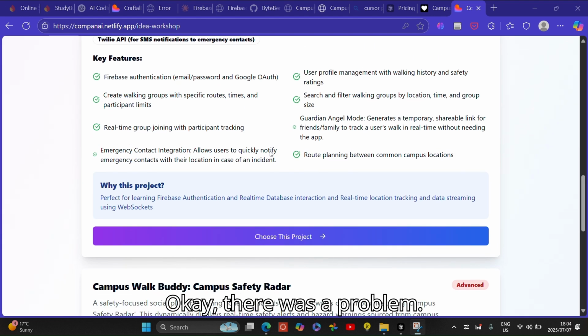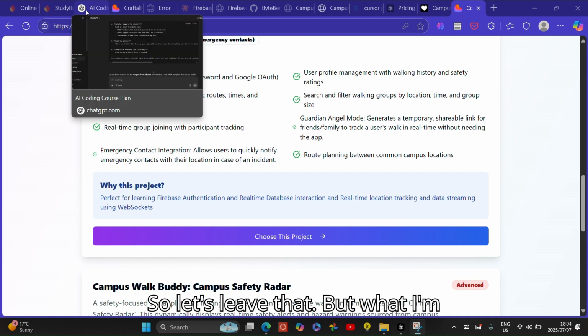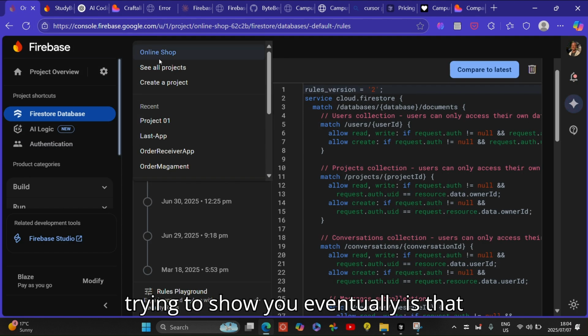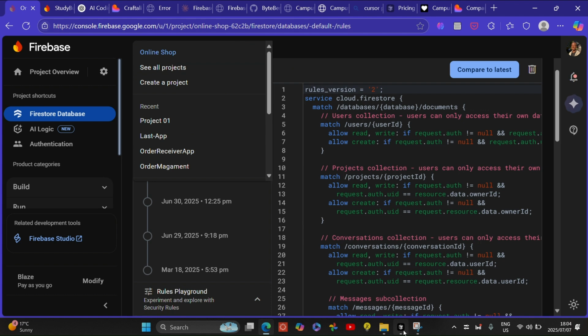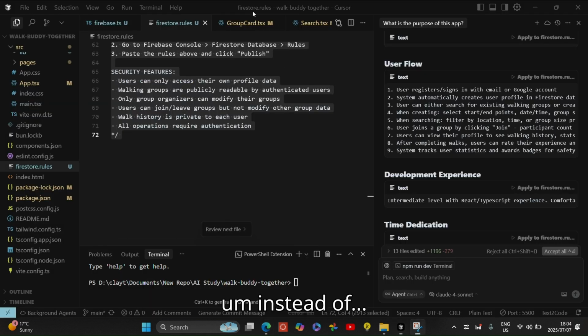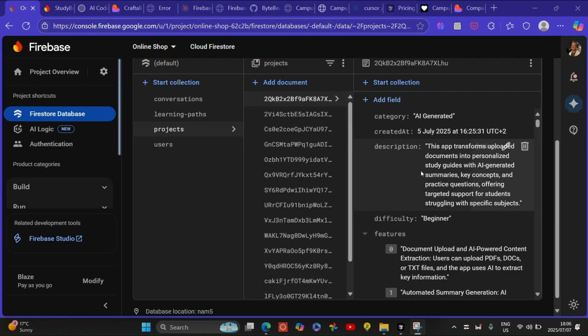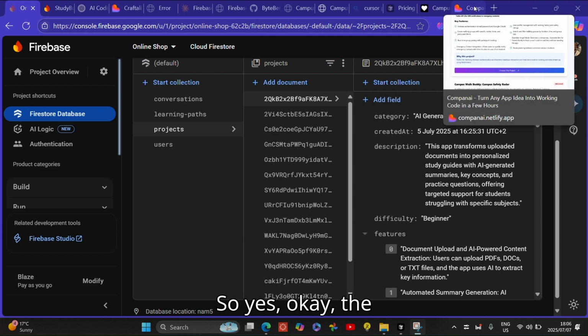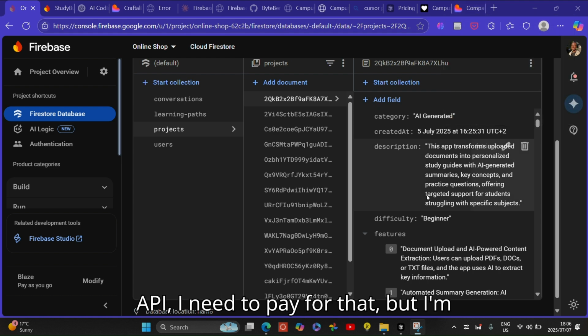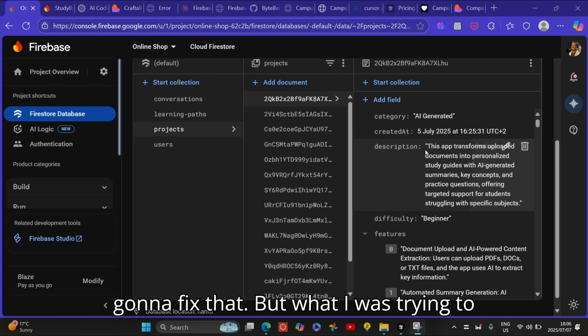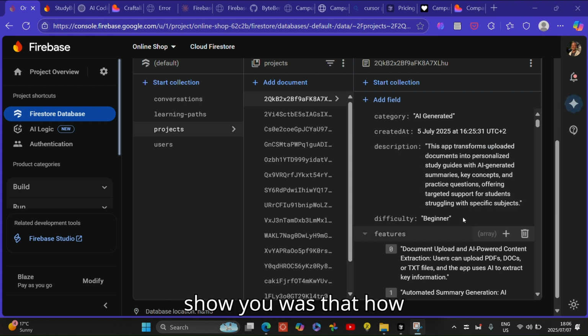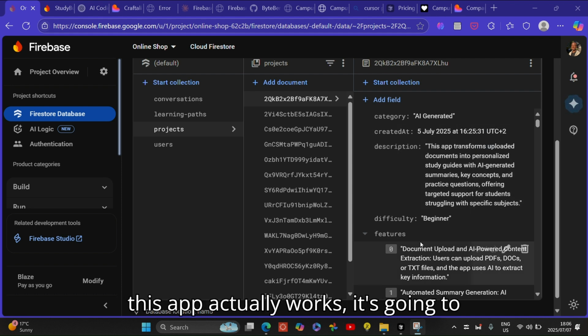Okay, there was a problem. I need to pay for the API. It's okay. So let's leave that. But what I'm trying to show you eventually is that, instead of, so yes, okay, the API, I need to pay for that, but I'm gonna fix that. But what I was trying to show you was how this app actually works.